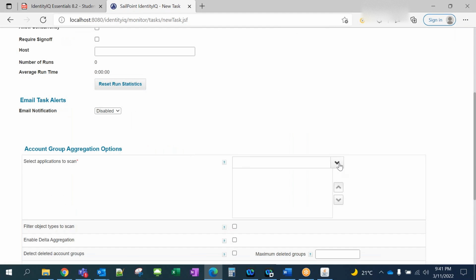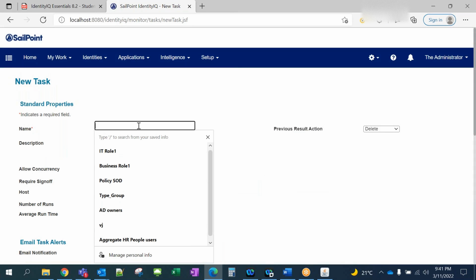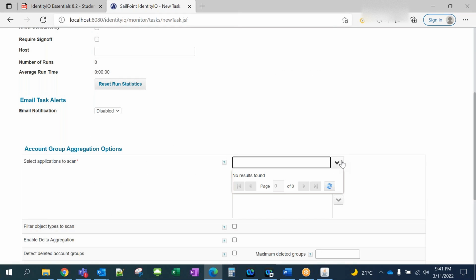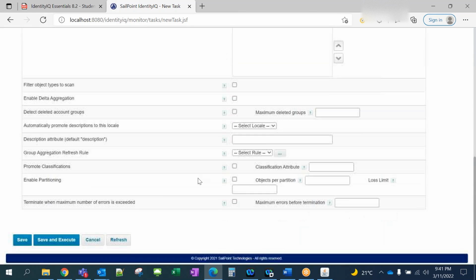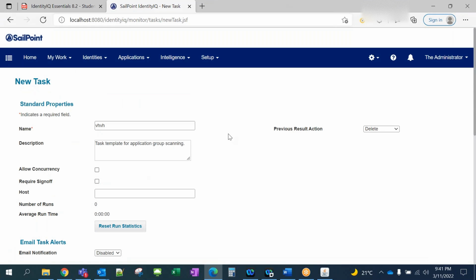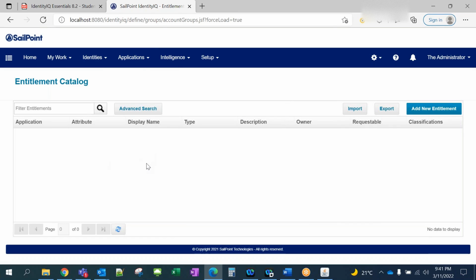For each and every application we configure this task. After configuring that application, we'll select that application here. We'll give a name to this one, and then select that application. We don't have any application right now, so that's why it's not doing that. It's not a group based application. Once we select this one, save and execute, it will populate all the different access in the target system at this location here. That's how we'll get the target access in our system in SailPoint. Okay. Thanks.